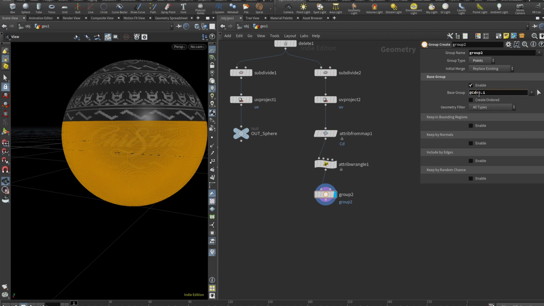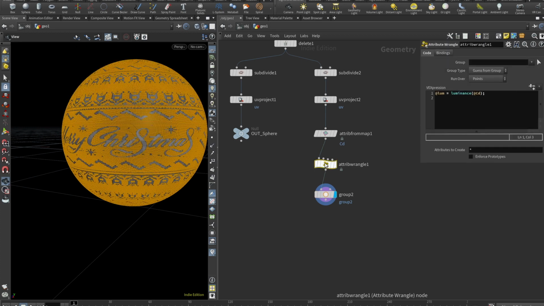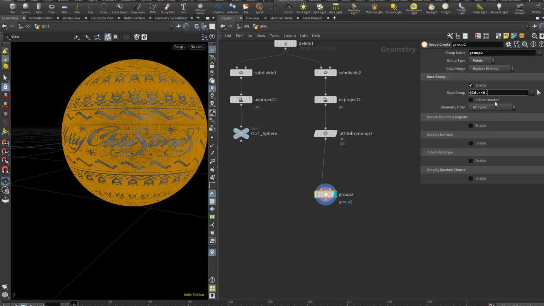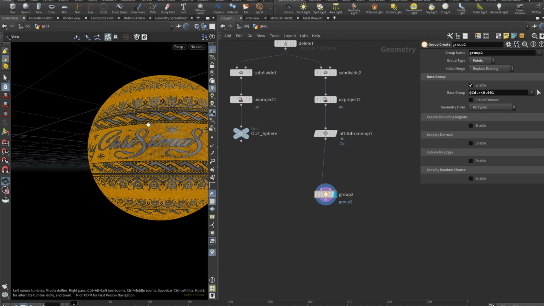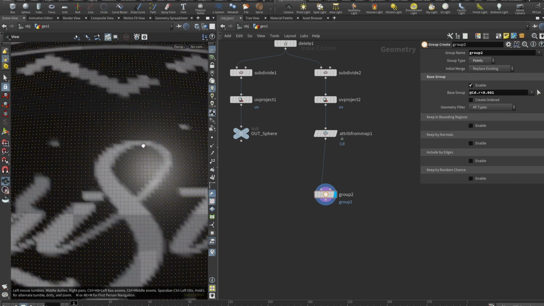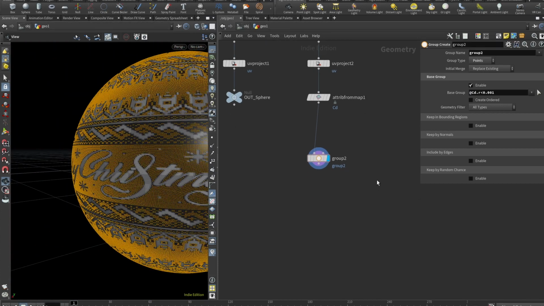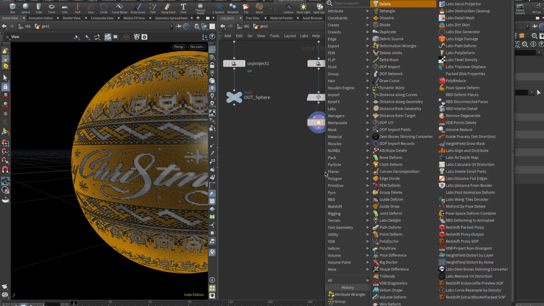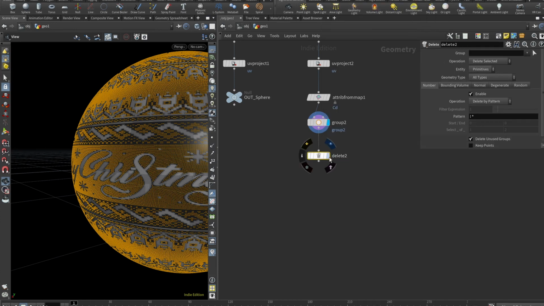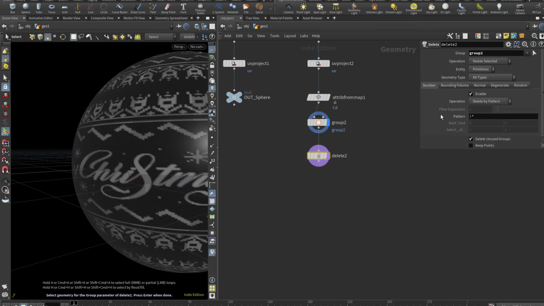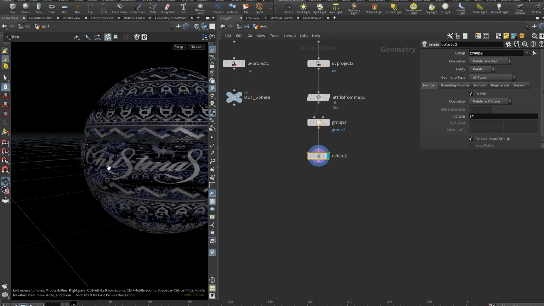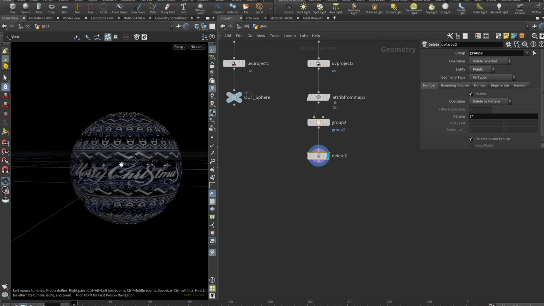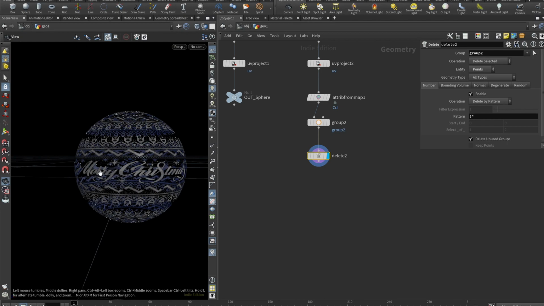Well, anyhow, we can bypass this attribute wrangle and just use the Cd.r, and I want to select nearly all of them. So yeah, like this. I think this will be cool. And now we just delete the group 2. So drop the delete, select the group 2, entity should be points, and here we are. We deleted everything, and we're left with only this ethnic writing and the Merry Christmas in the middle.